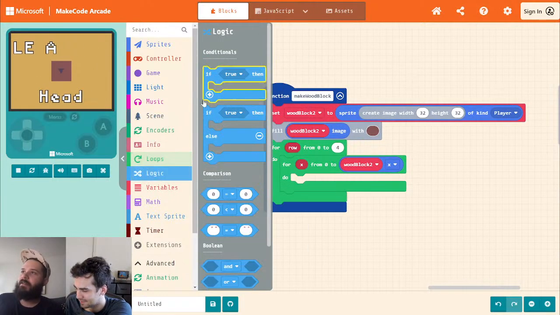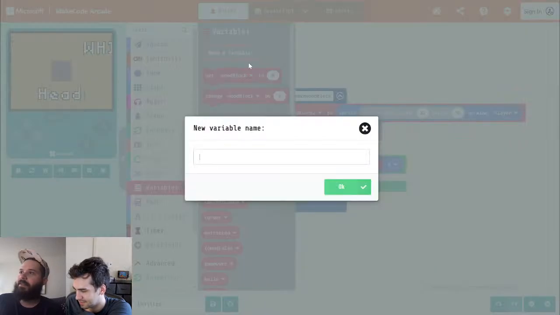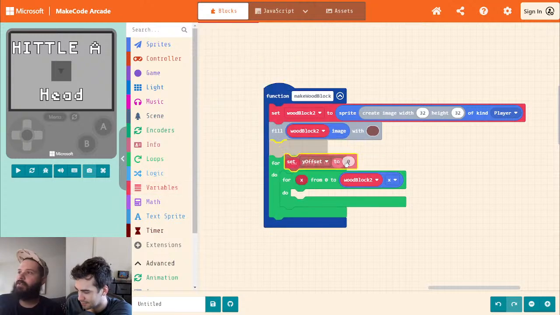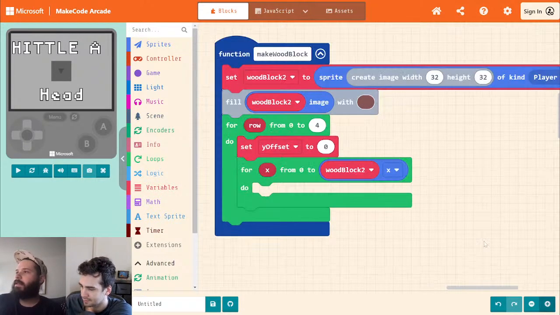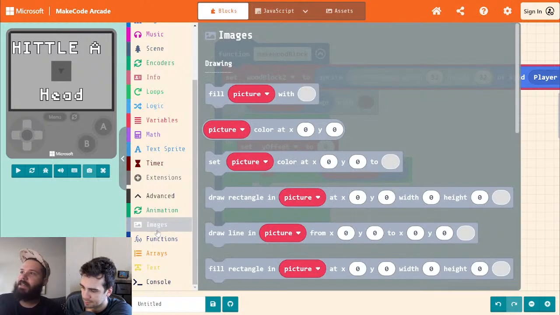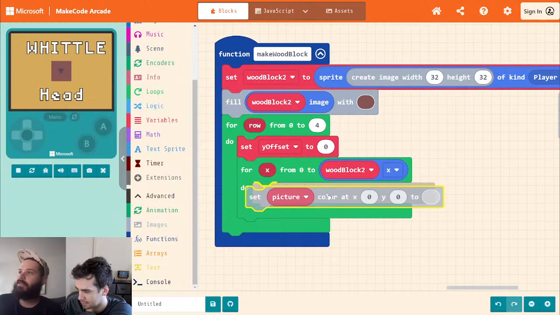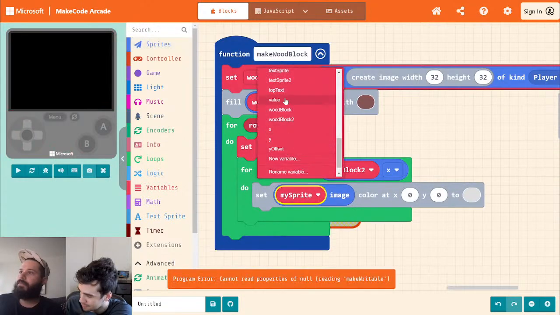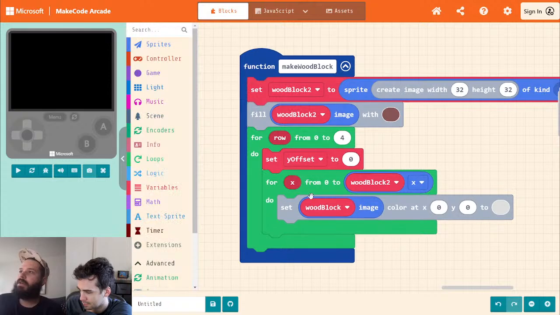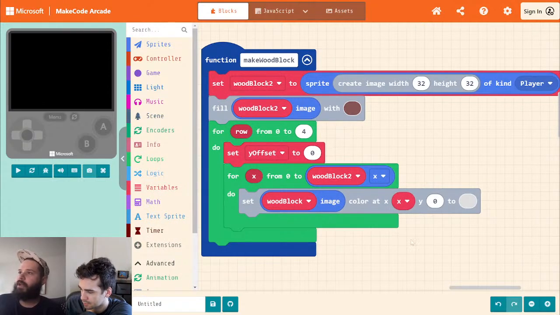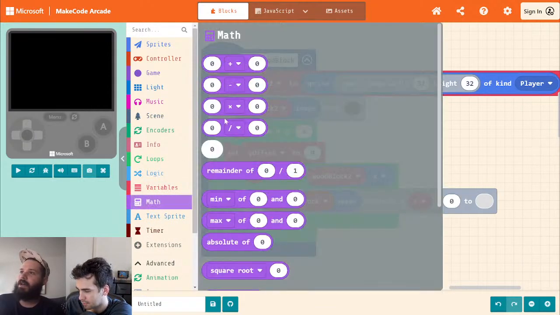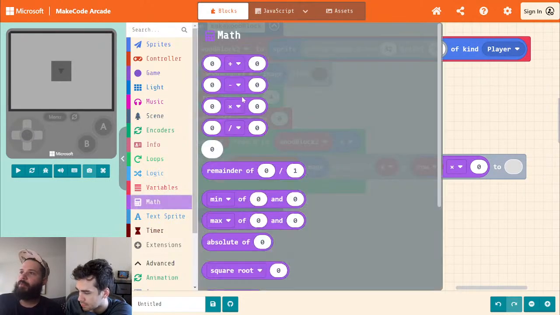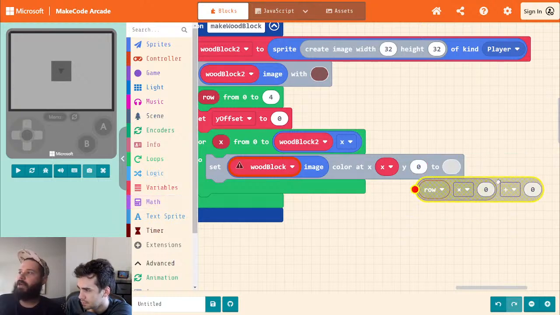Okay, so we're going to make a variable which is going to be called y offset. And we're going to set our y offset to be 0 for each of our rows. And now we are going to set a pixel on our image for each of these x's. So let's go ahead and get the image of our sprite. Make this wood block. And we're just going to use the x for the x coordinate. And then here we're going to be doing row times something plus our y offset, which right now is just always 0.